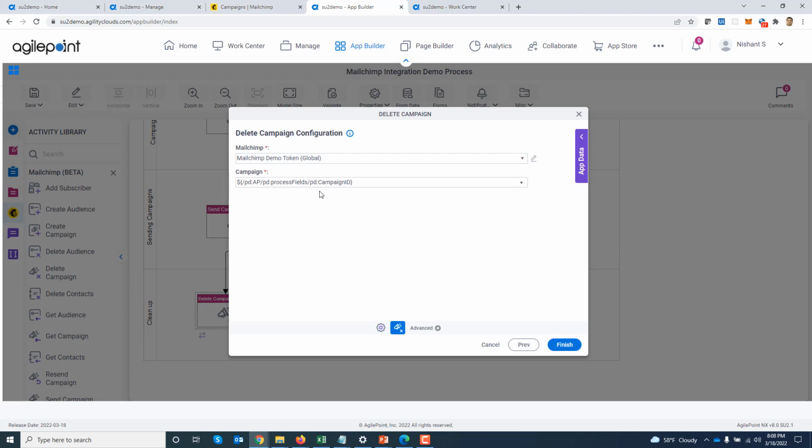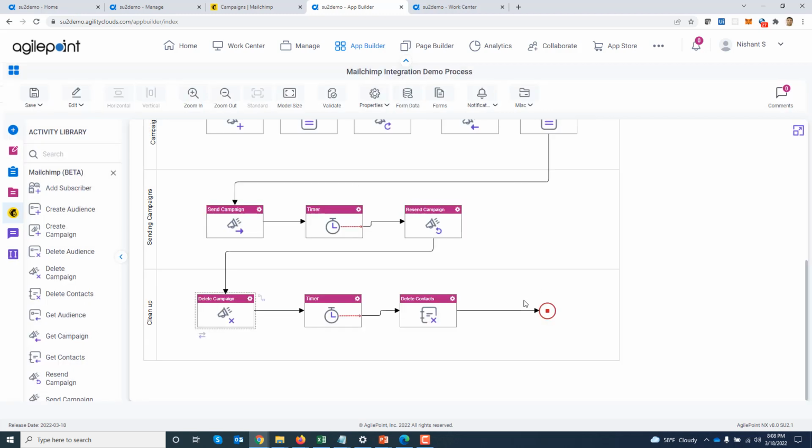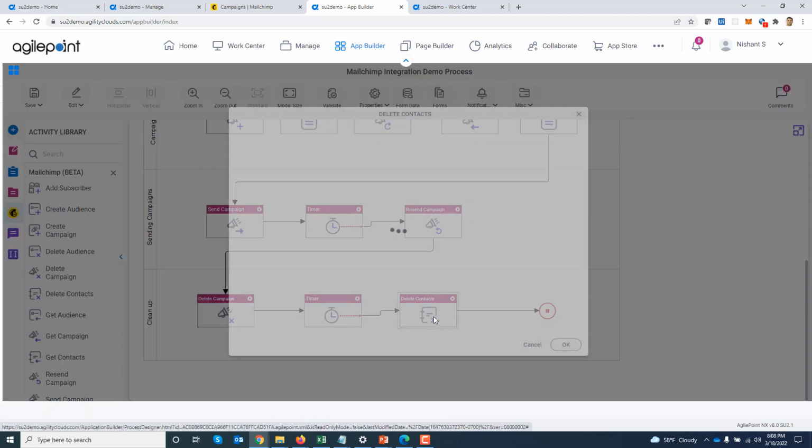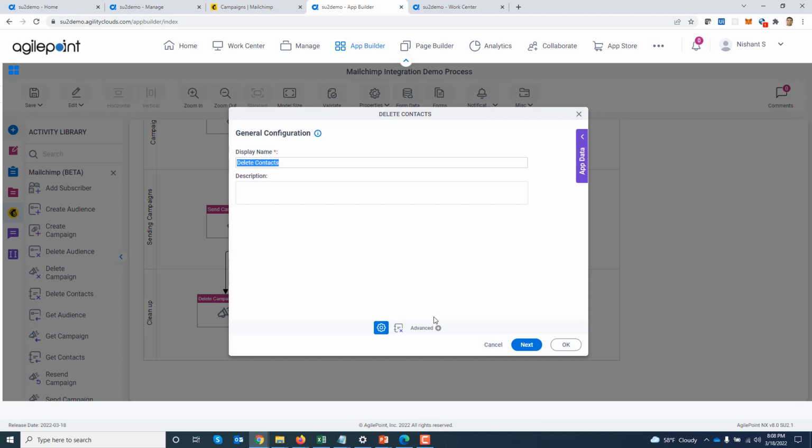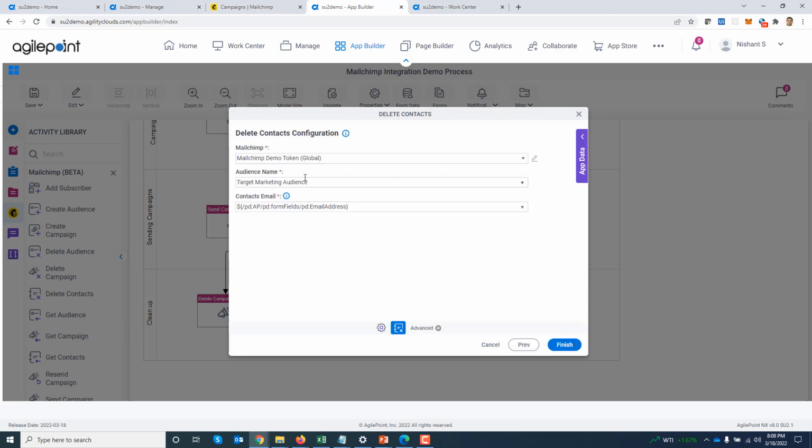Now connect to Mailchimp and provide the campaign ID which you want to delete. I'm going to delete the newly created campaign. And finally, I'm going to delete the newly created contact as well. So all I need to do is provide the audience name and the contact email. Now this does accept multiple email IDs. It can be a semicolon delimited list.